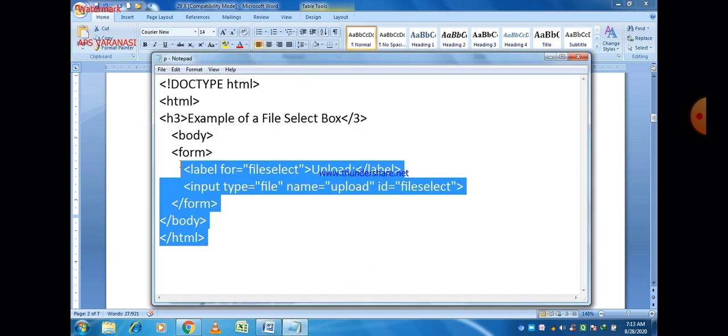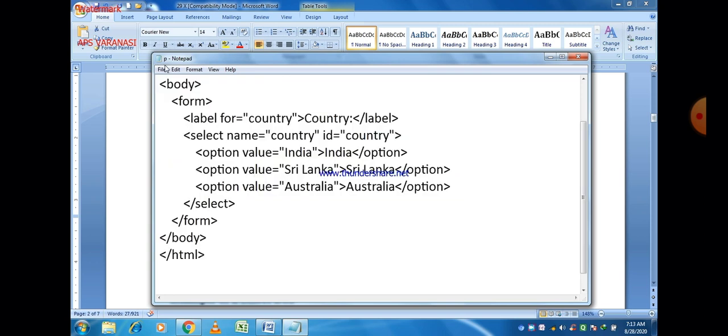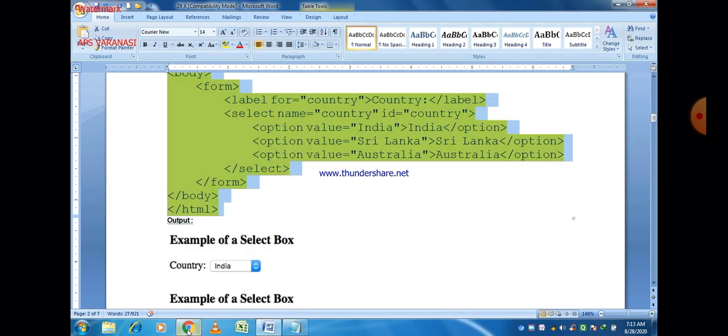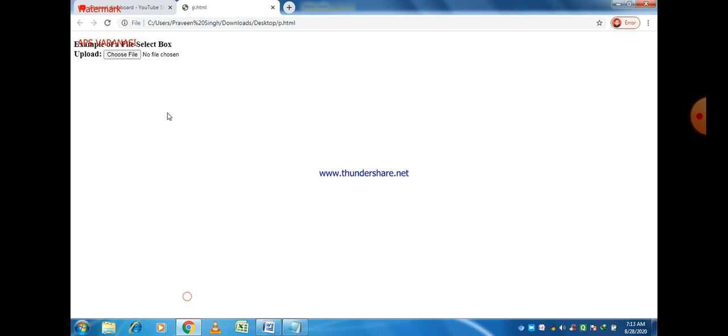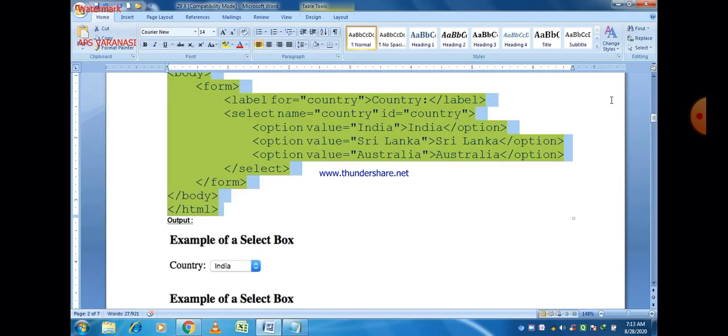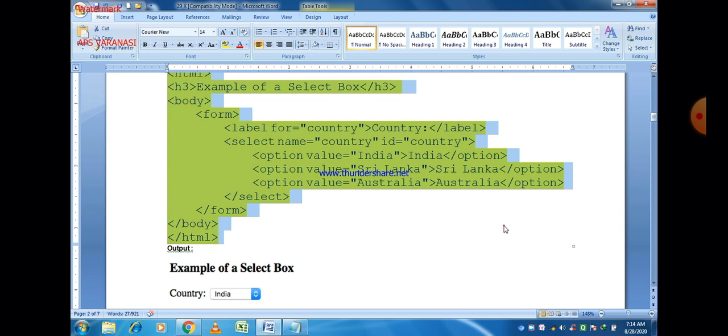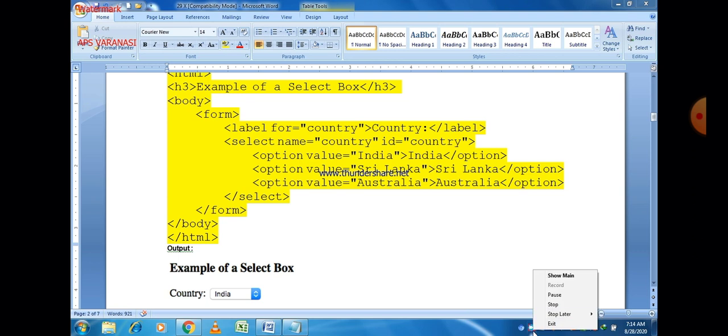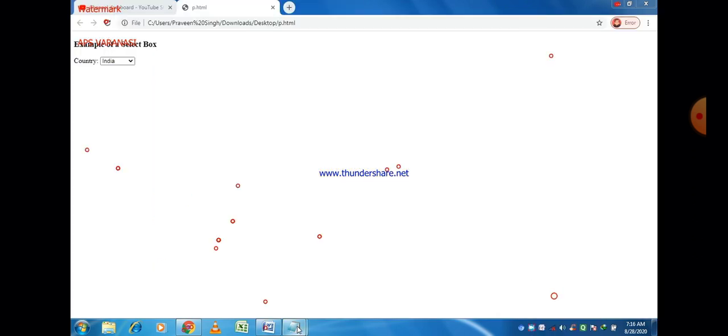So let us execute this program. First of all, let's get a clear idea about the select option. Save the program, then execute the program. This is the output, an example of the select box. The select box will appear there, and we have to select one or more than one option using this. Now you can easily see on the screen, this is the output.